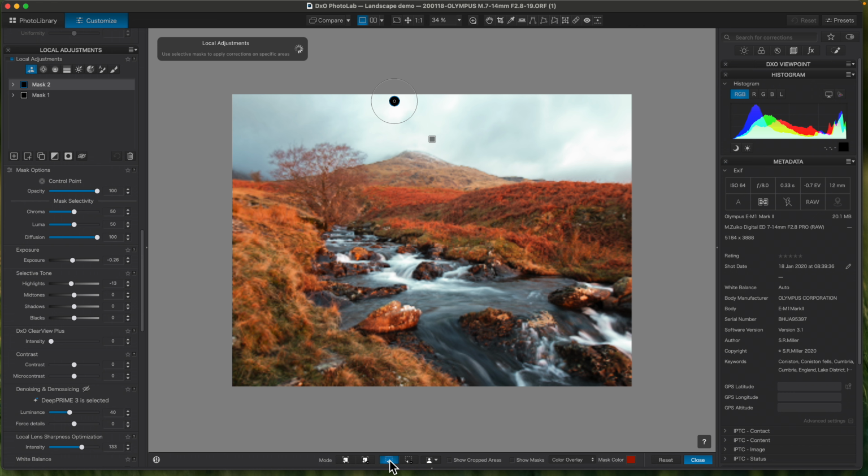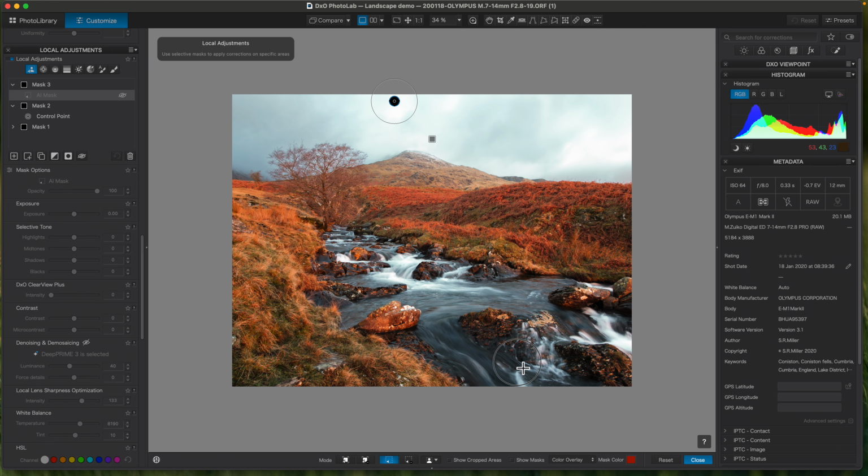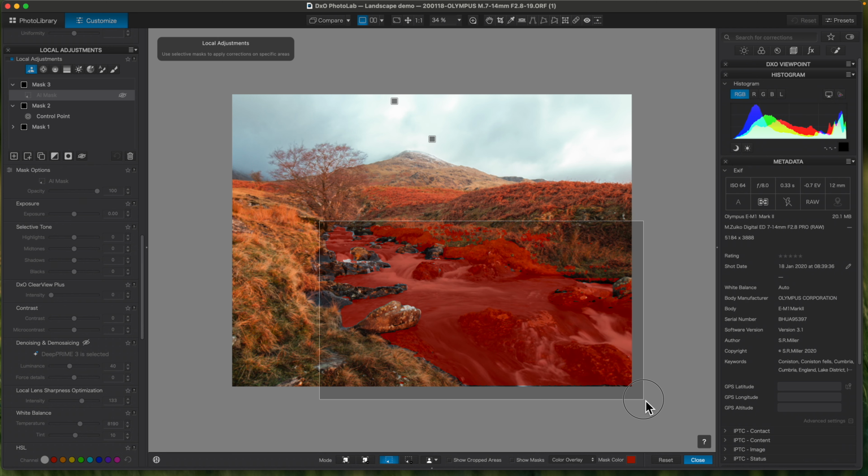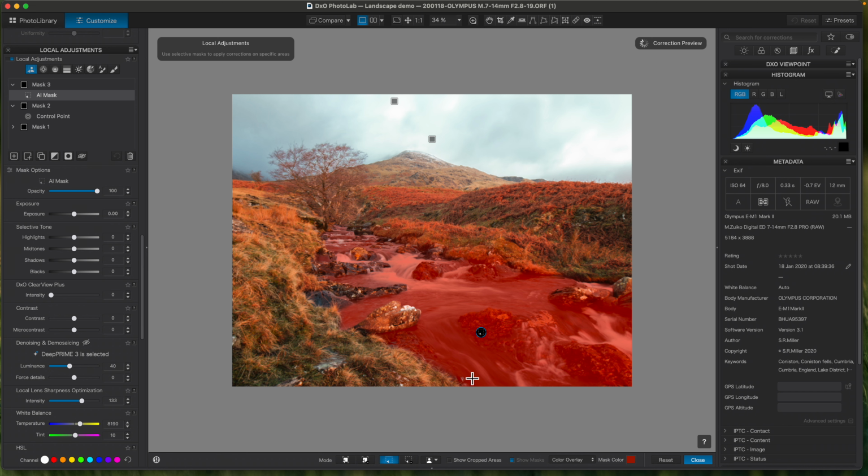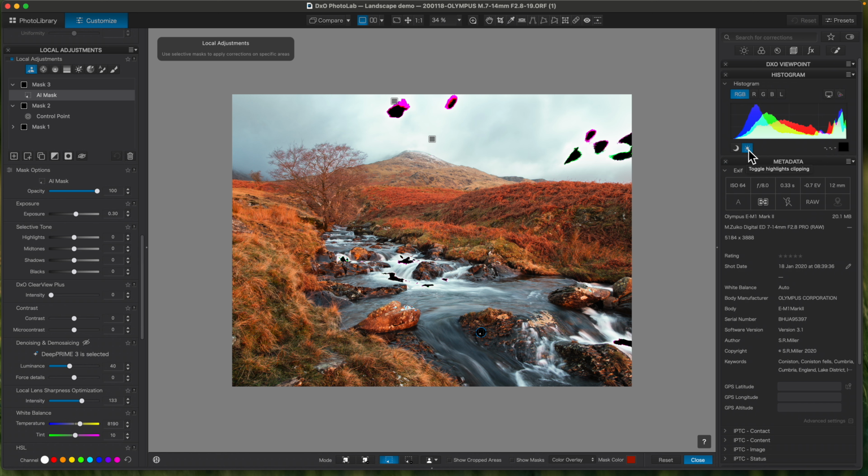I'm going to try using the area. If I just drag a mask over that, let's see what it does. Yeah, that's not too bad. Nice soft mask. I'll just up the exposure on that slightly. Yeah, that's looking good. Just a little bit, I don't know whether these areas, I'll just turn on the highlight warnings. Right, so we have got a little bit of burnout.